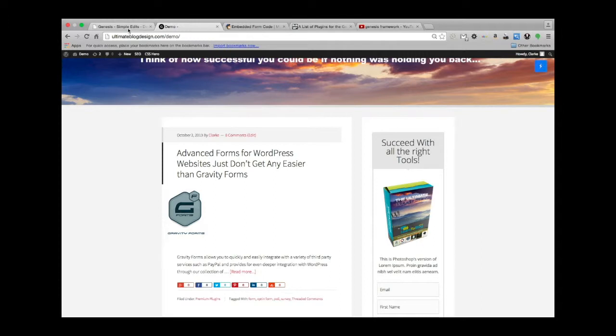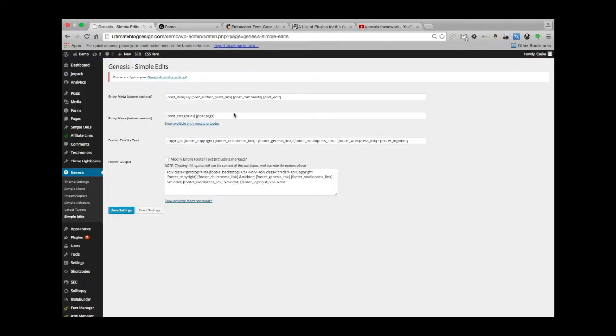Why does this even matter? Well, you may not want this information displayed, or you may want it displayed in a different order. So you would copy and paste and move these items around, but make sure you get the brackets in there too. That's important. So that's the above.